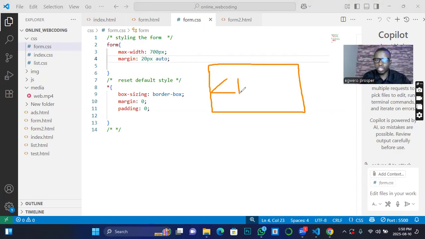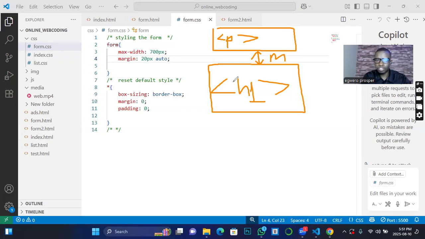So this could be your H1 content inside the box. This could be your P tag, your P content inside another box. The space between this element and this element, from the outside, is called margin. The space between the content this tag is going to produce and the border lines around it is different. So let's say the content will be here. The space from the content to this borderline is called padding.